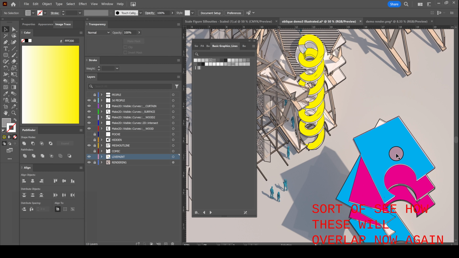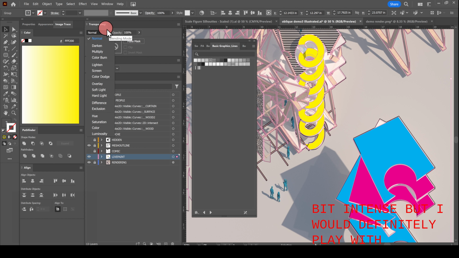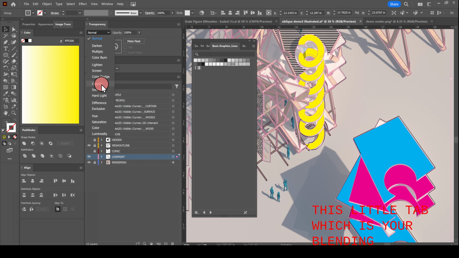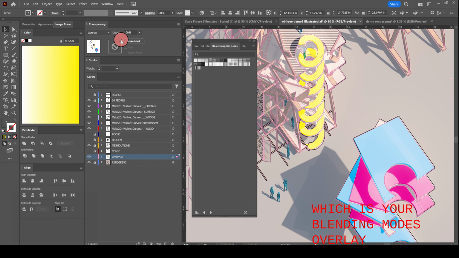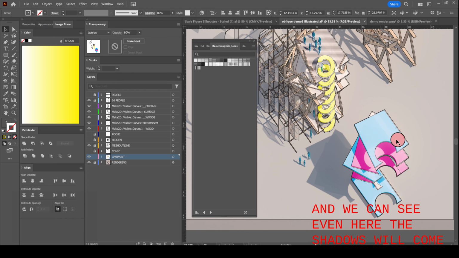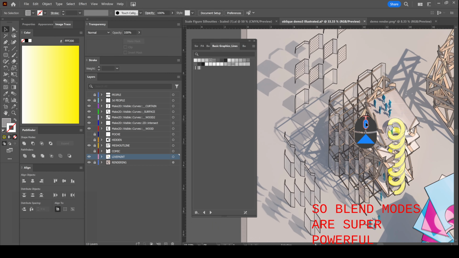Now again, solid colors without any transparency is going to be a bit intense, but I would definitely play with the transparency menu, this little tab, which is your blending modes. Overlay is a nice blending mode to play with, maybe blending mode plus a little bit of opacity drop. We can see even here the shadows will come through, so the rendering, the image below, is blended into the LivePaint color layer. So blend modes are super powerful.